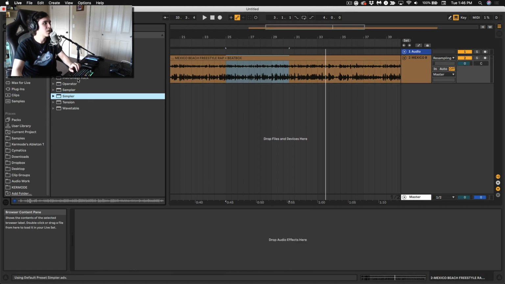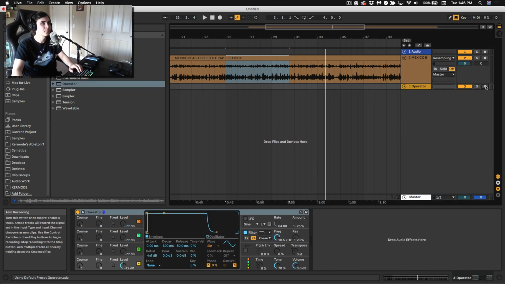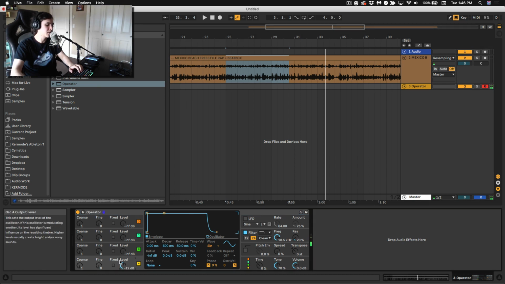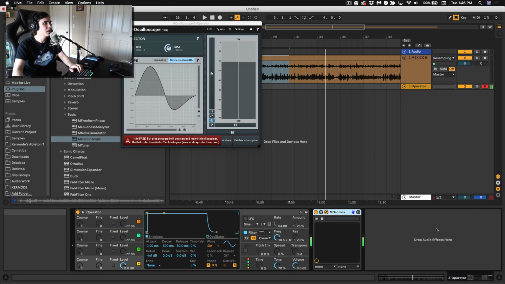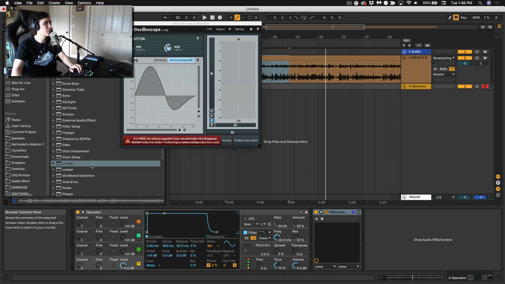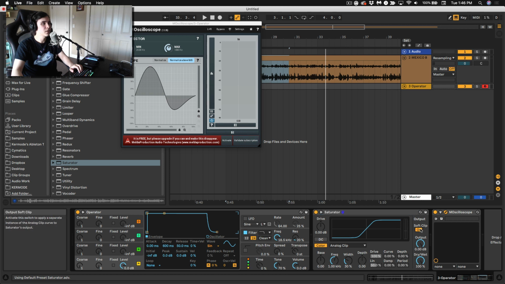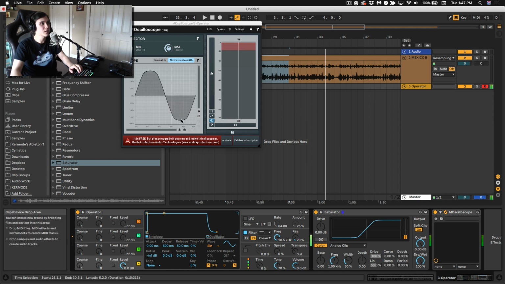So if we had Operator, and let's have it peak at exactly 0 dB. Let's drop a scope onto here again. And let's put Ableton's Saturator before it. So what I'm going to do is you'll notice even immediately, just turning soft clip on, we introduce a little bit of square harmonics. See how this starts to get a little chunkier?